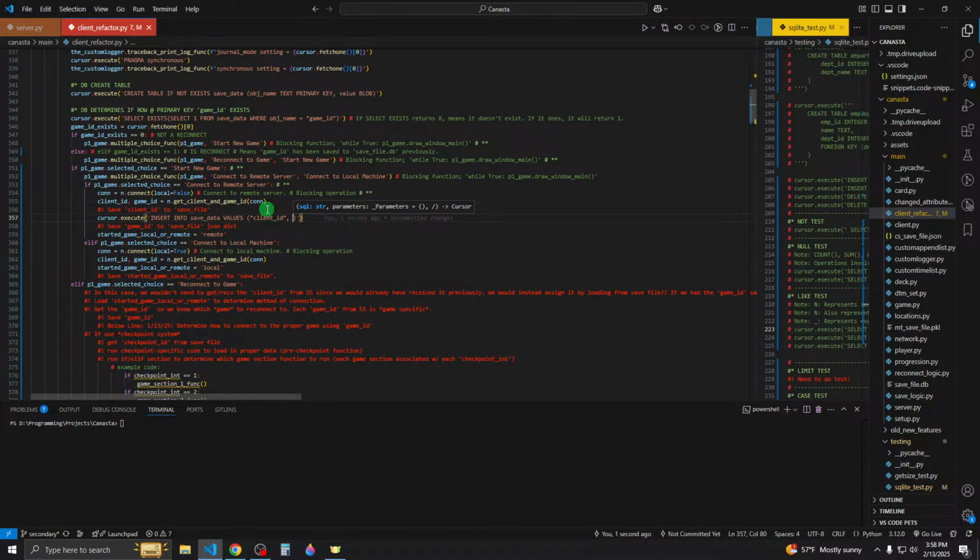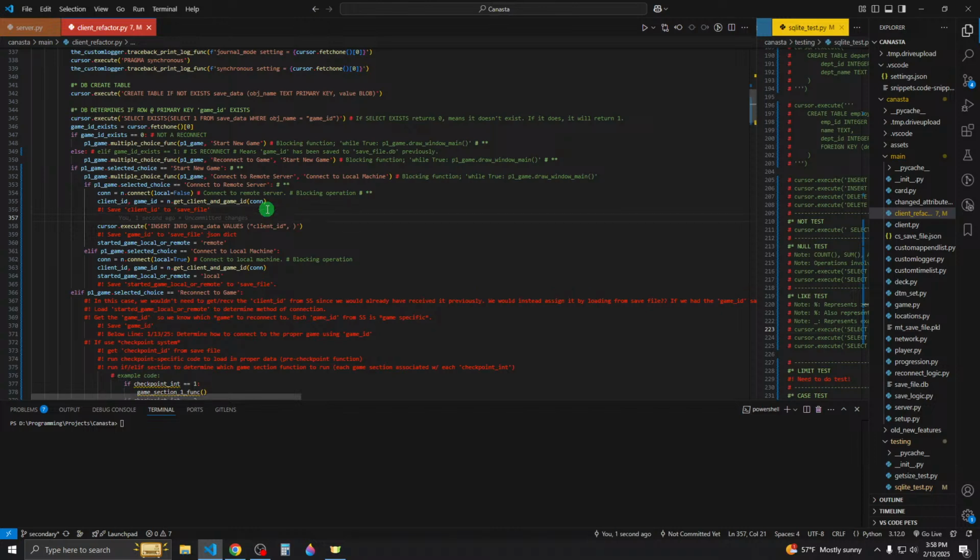Well, we have to serialize it first for it to be a blob, right? So we have to do client ID, and we need to call dot, we're gonna dump it into the file. So we're gonna say dump or dumps. I can't remember which one. Dump or dumps. And then, yeah, so that's gonna be serialized.